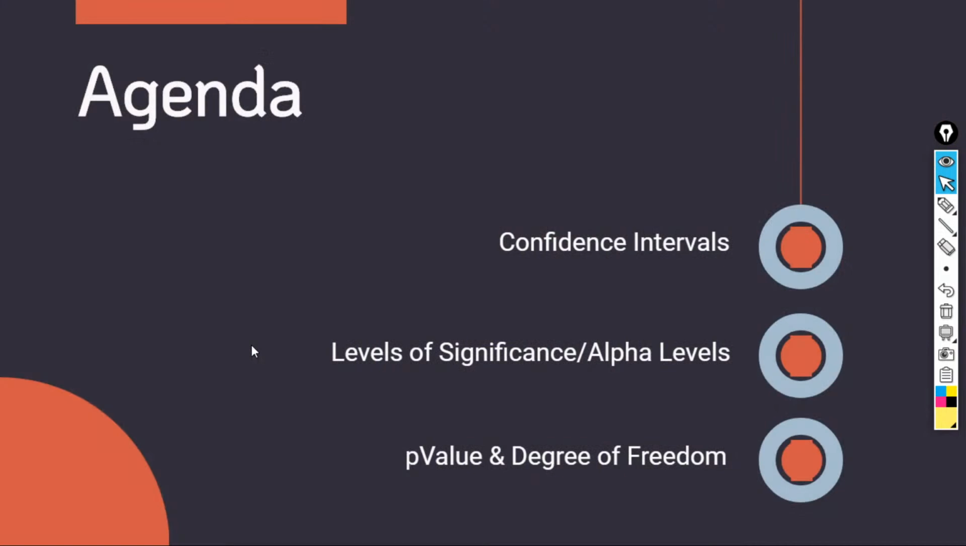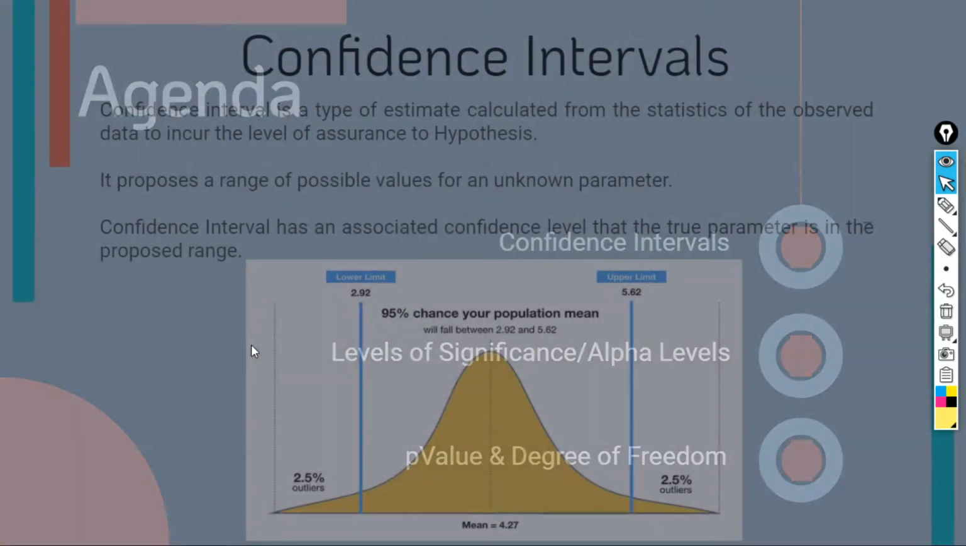Now let's understand what today's agenda is. As I said in the beginning, we are going to learn about confidence intervals. We are going to learn about levels of significance, which are also called alpha levels. Then we are going to learn about p-value. Finally, we will learn about degree of freedom. So we will see all these concepts with examples.